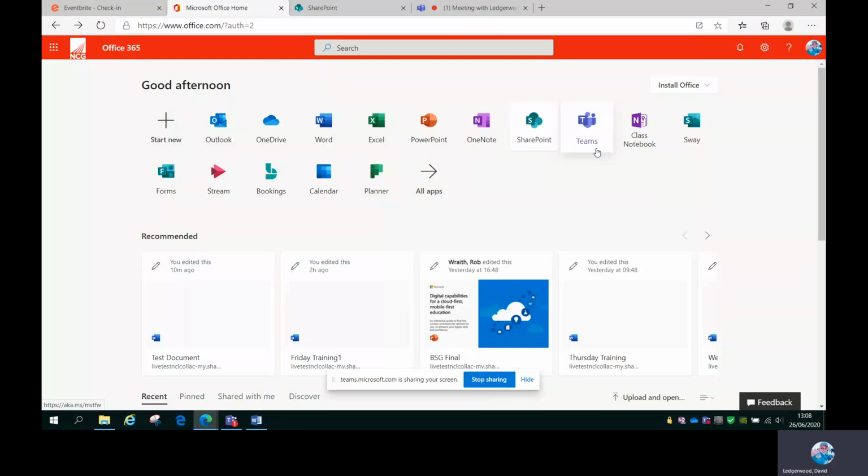A couple of things I will mention at this point is that clearly you are able to access Teams through 365 as well as through the app. The app and the browser version of Teams works in very much the same way. There's not a lot of difference between the two. There's just a couple of areas where it might be a little bit different, and I'll just briefly talk about those.